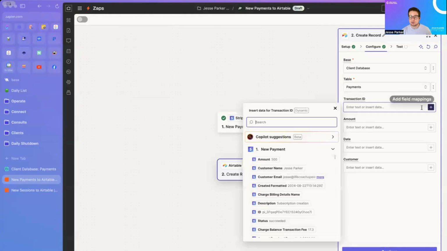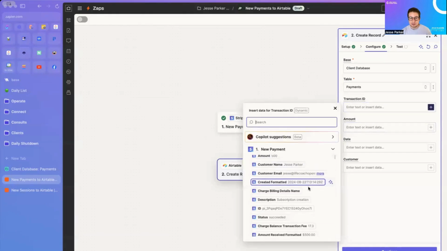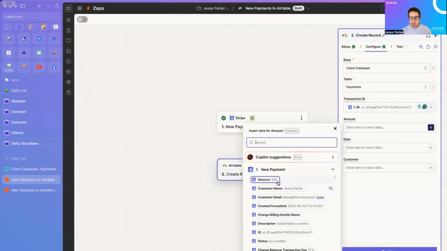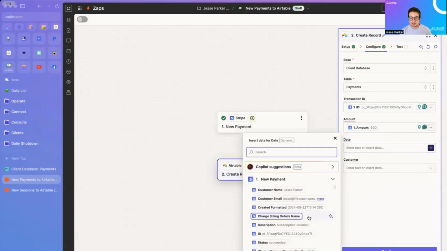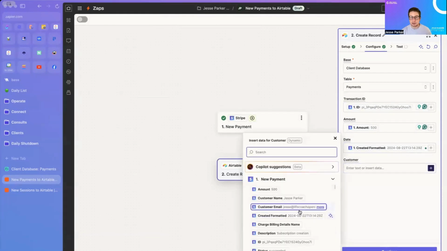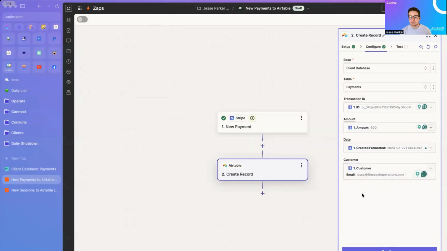So let's just see if we can get some kind of ID. Let's see. All right, ID. See this long string of numbers and letters? That's the transaction's unique ID. And then we can go down here to amount. That's $500. We can go to the date. And so we'll put that here. It's August 22nd. And then we'll choose the customer and I will put my email.